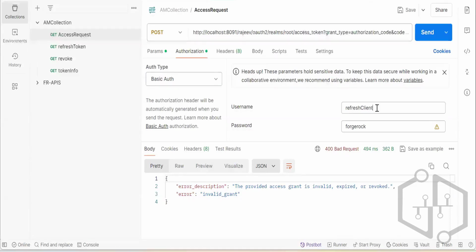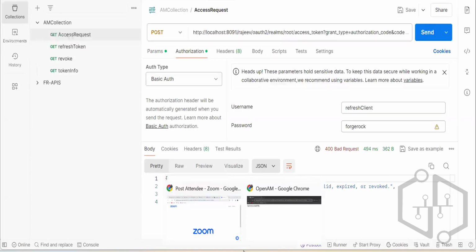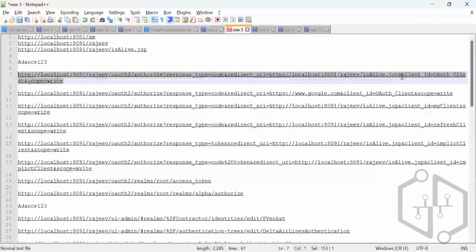Okay, so can I change the username? Yes, please. I don't know what that username is. You know that, right? The client ID. Go back to the URL, go to the notepad. So tell me which client ID you will use. What client ID? Yeah, right. So this one we will use.